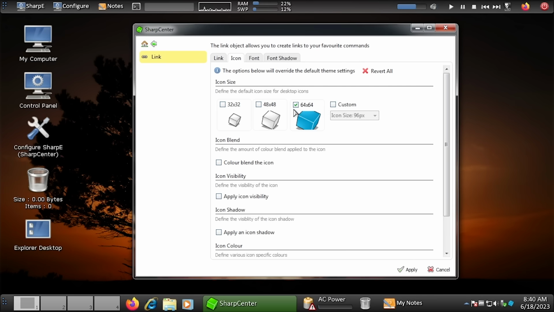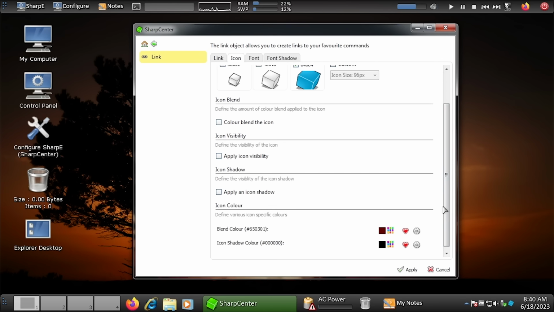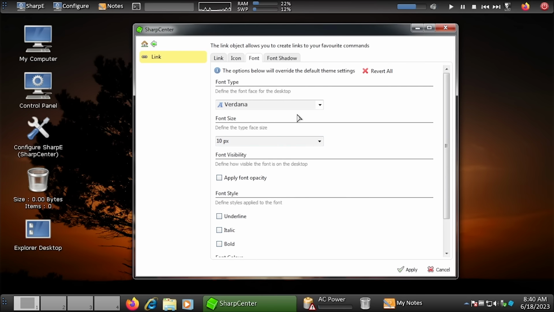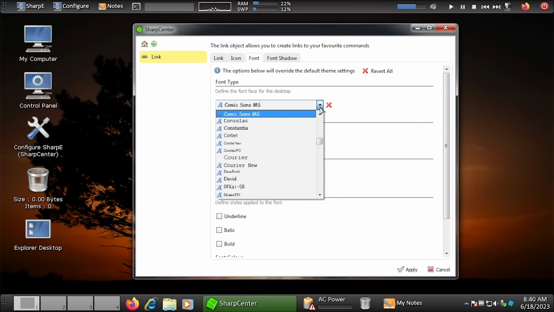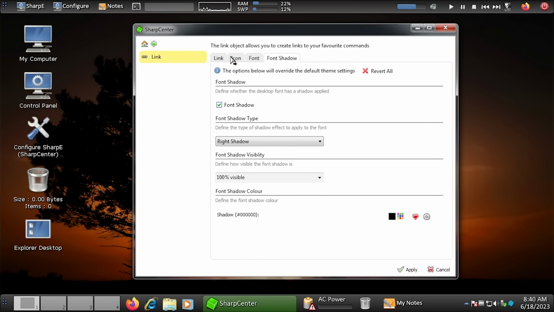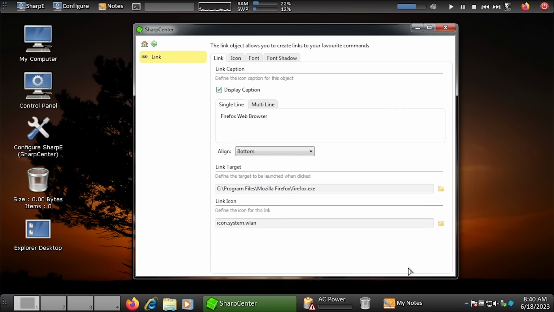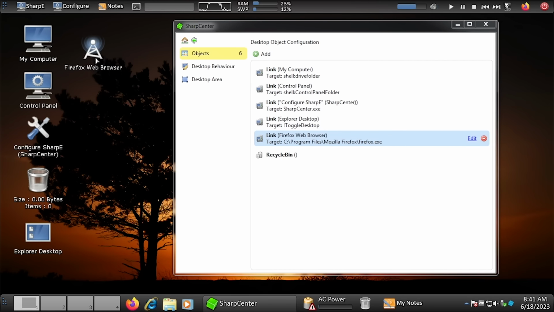You can change icon settings, how large you want the icon to be, if you want it to have a shadow, if you want to change the color, all that. You can change the font of the icon text, which of course, oh yeah, we're doing that. And font shadow, sure, we'll keep that on. So we'll hit apply. So we'll move that up here. And yeah, so you can have a different font for each of the icons on your desktop, which is rather funny. But yeah, that's how you add icons.